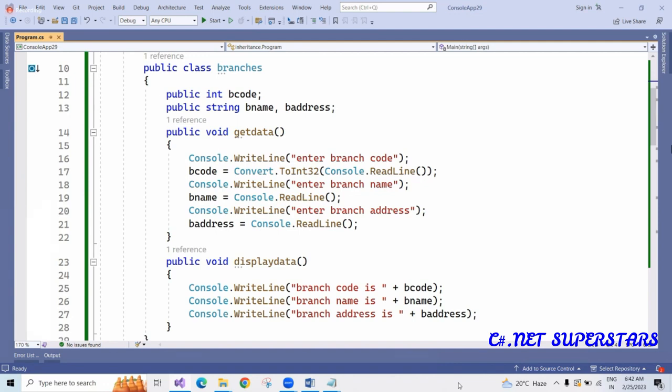See, that is one method. This is one method, Siva. We only wrote get data, display data. So you can keep all those things in one method also.